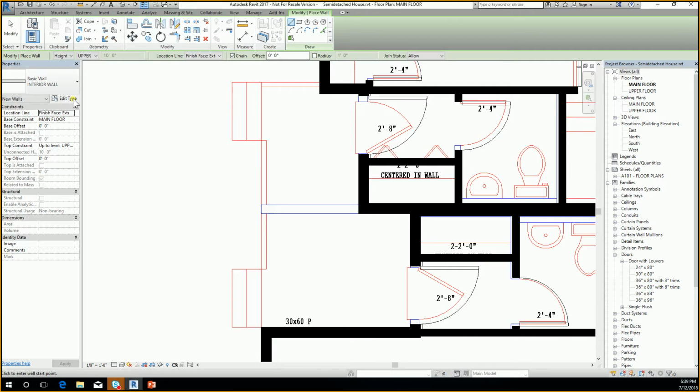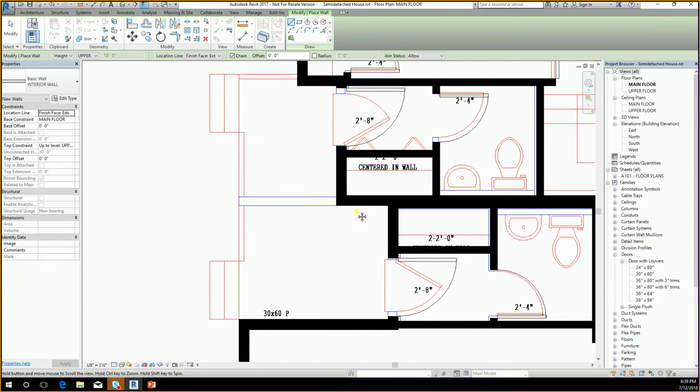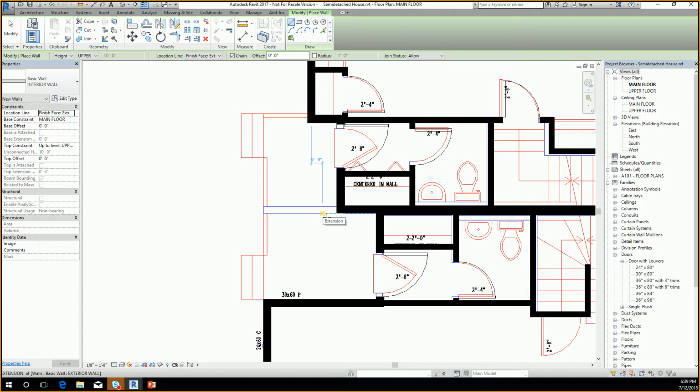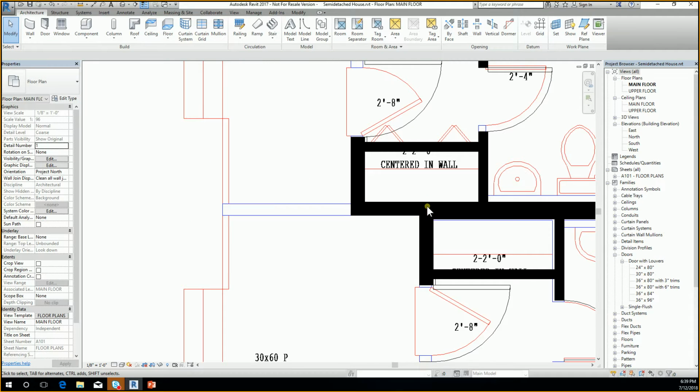So I want to first create a new type for that, because I don't have any type for that right now. I have the interior type, which has the interior finish on both sides. I have the exterior type, which has exterior on one side and interior on the other. But I don't have one with exterior on both sides, correct? So the first thing I want to do is create that type that I'm going to need to create this wall. And if you remember, to create a new type, we have two ways, right?